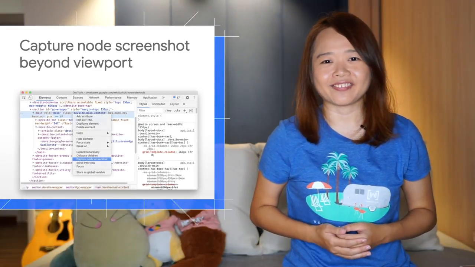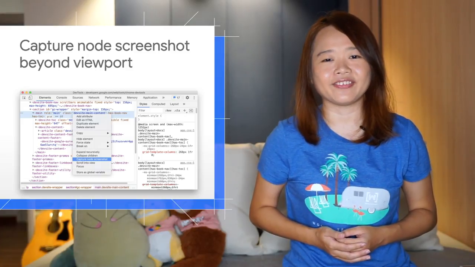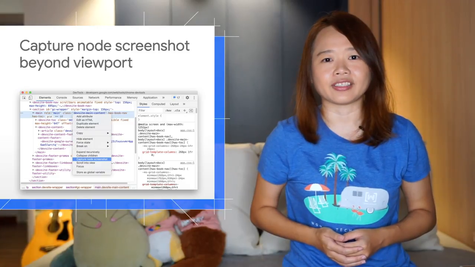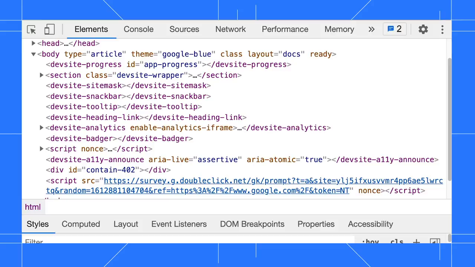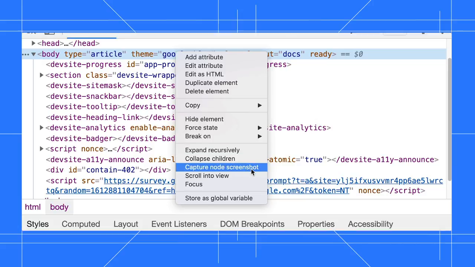Next, you can now capture node screenshots for a full node, including content below the fold. Previously, the screenshot was cut off for content not visible in the viewport. To capture a node screenshot, right-click on an element in the Elements panel and select Capture node screenshot.